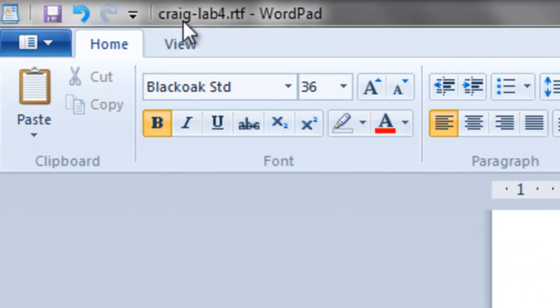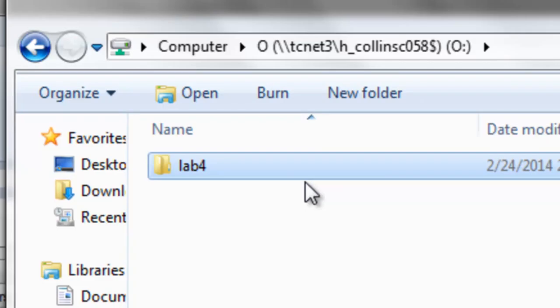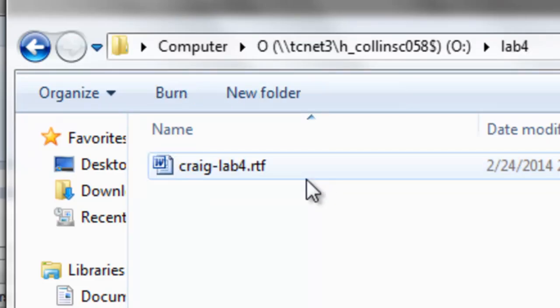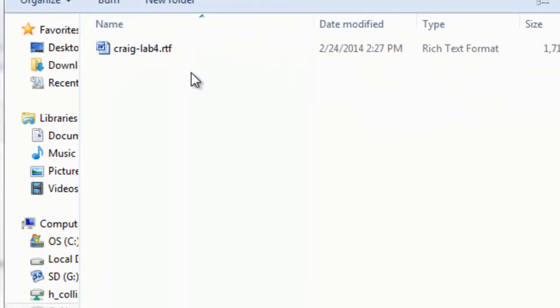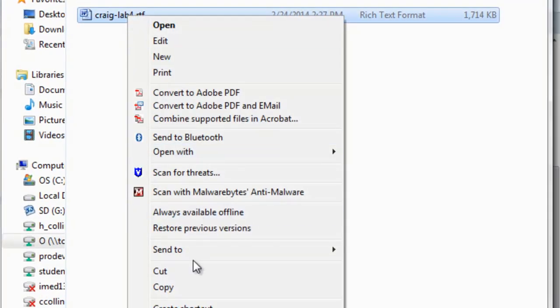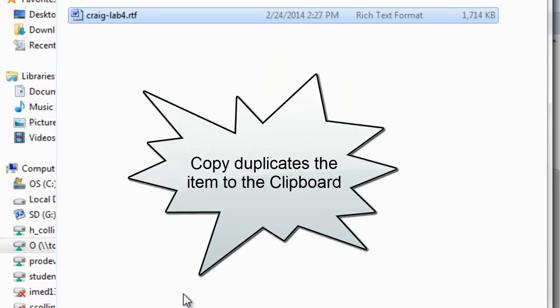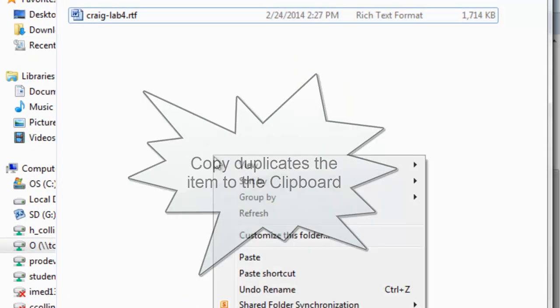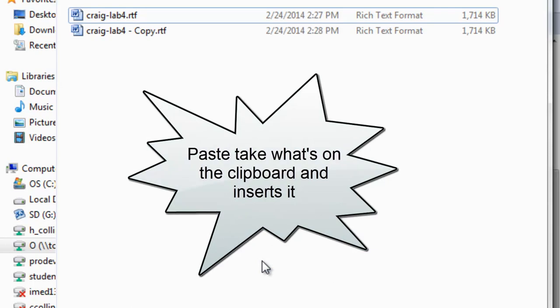I notice that the file name is now at the top of the document. If I now open Lab 4, I can see that the file is inside. By right-clicking the file, I can choose to copy, which duplicates the information. I could then right-click and paste, which inserts.